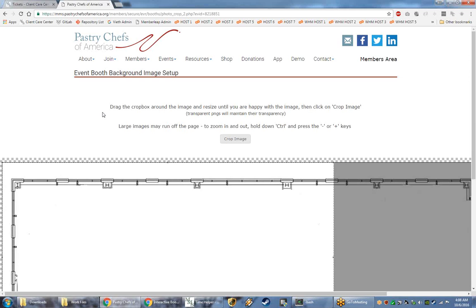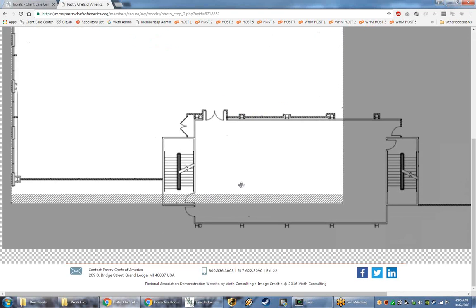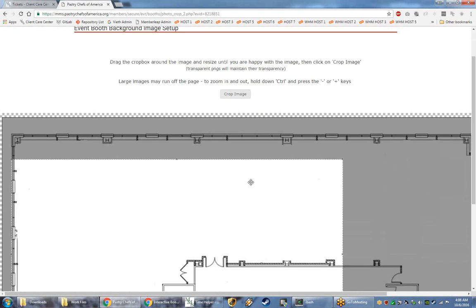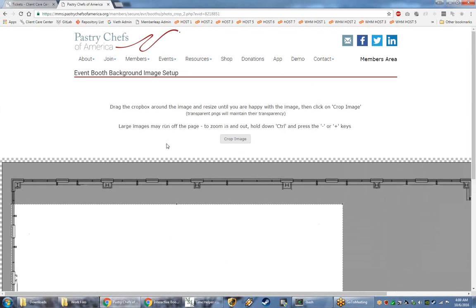Now, some tips about using this. It's always better to upload a large image rather than a small one. You have much more to work with here. But you can see it's kind of hard because it's all over the screen and I can't see the full width of the image. What you can do here is every single modern browser has a way where you can zoom in and zoom out.